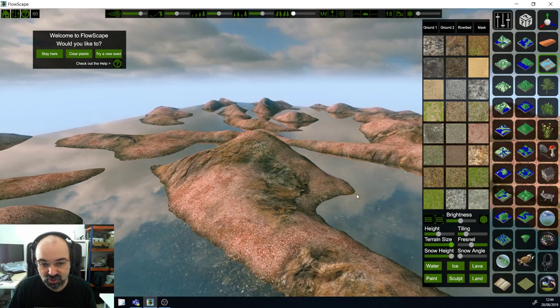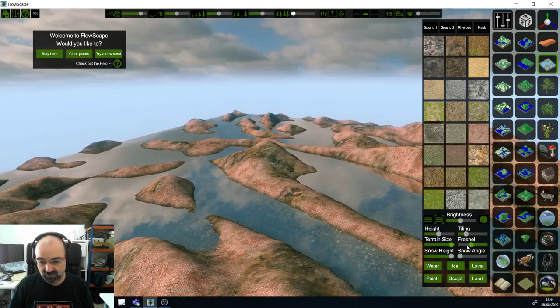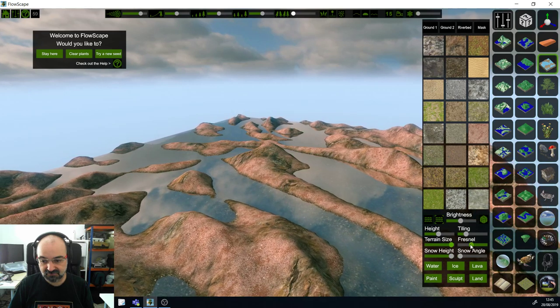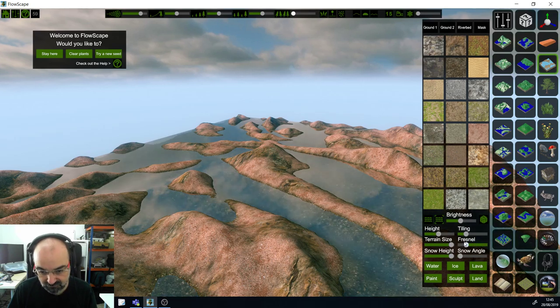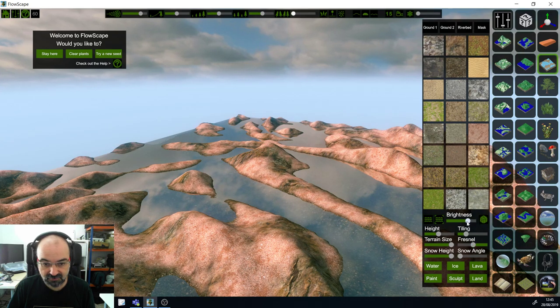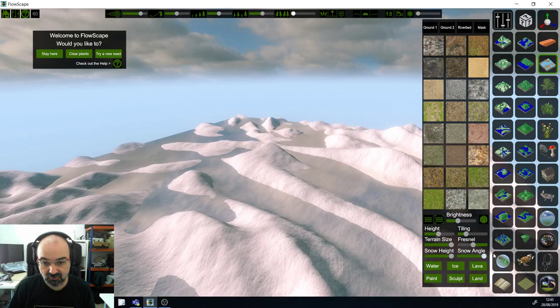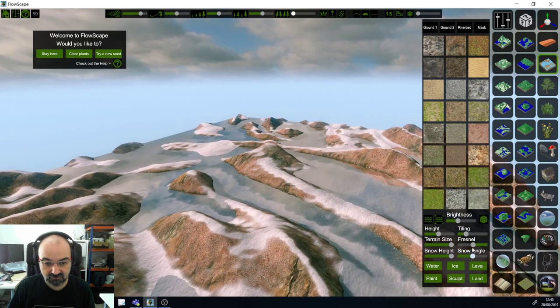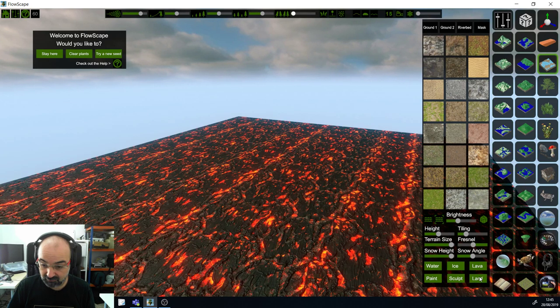Fresnel is something I have not tried, so I'm going to take a look and see what it does. Oh, look at that, it changed the illumination. Oh, this is the reflectivity of the water. How reflective of the sky it is, that's good. The brightness changes the brightness of the texture. There's the height, it's going to come down or higher up. And then there's the angle, so we know where it comes from. We can make the water icy, we can make it lavaey, we can make it sandy.